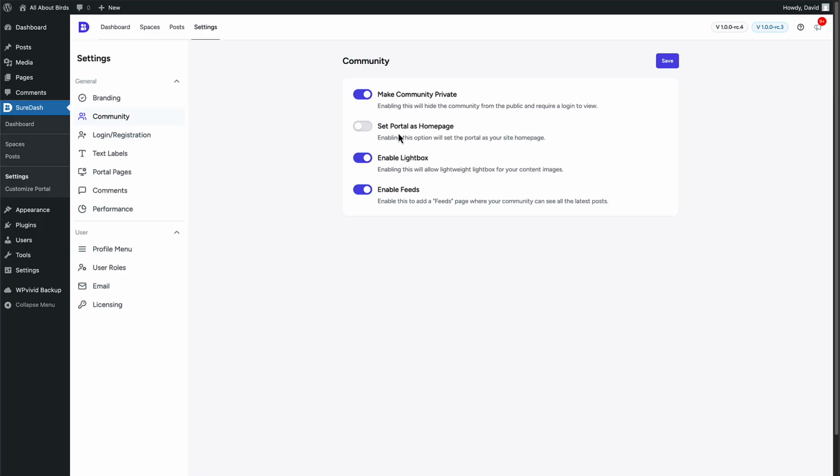Now this set as a home page is an interesting idea, because if you aren't going to have other sections of the website and you just want to have a portal or a dashboard and offer courses without blog articles and other functionality on the site, you can set your portal as the home page. And that's an interesting idea, which I think some people will want to do. We won't do that right now. Enable Lightbox for images, enable feeds, okay.